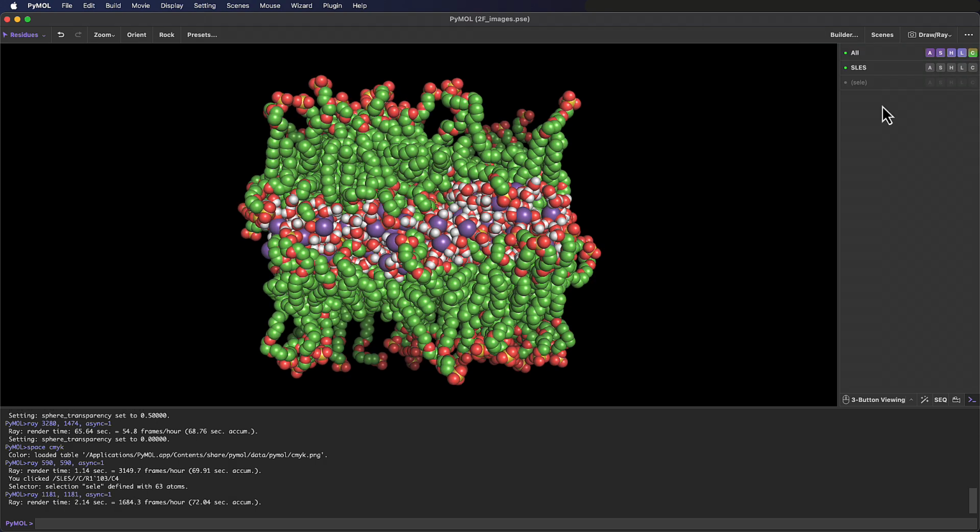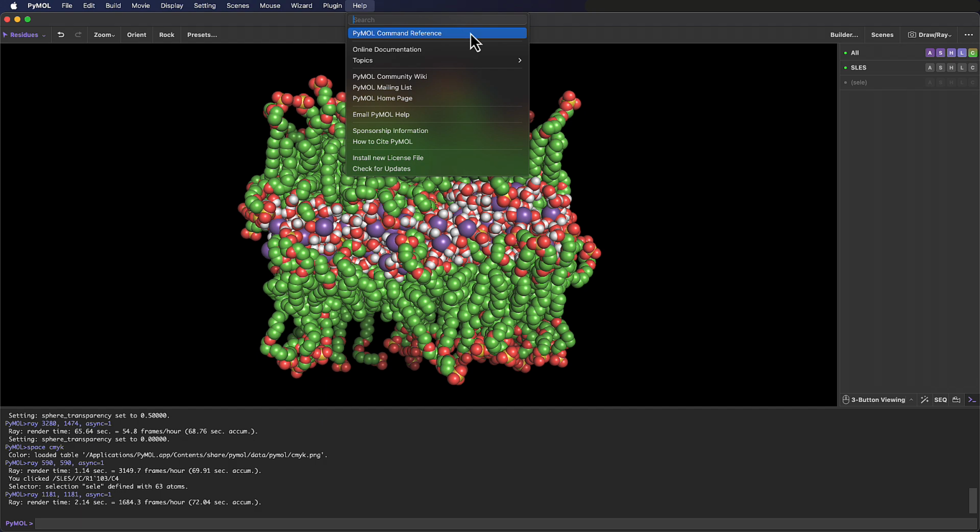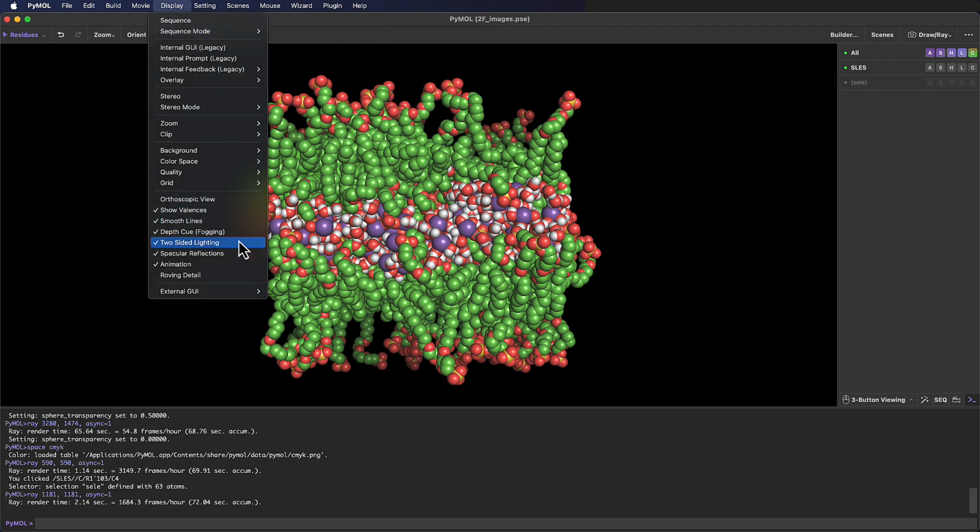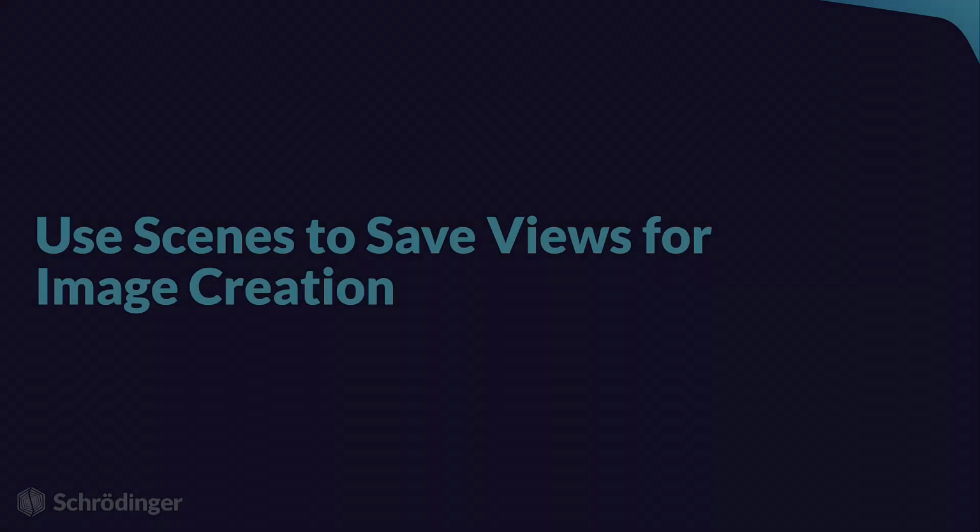There are a vast number of ray tracing settings that can be customized within PyMol, and you can learn more about them in the PyMol command help, the PyMol wiki, and by trying out a number of the different settings that are available in the display menu.